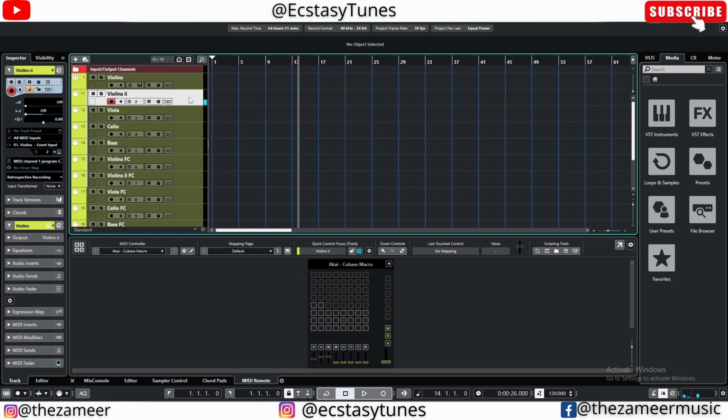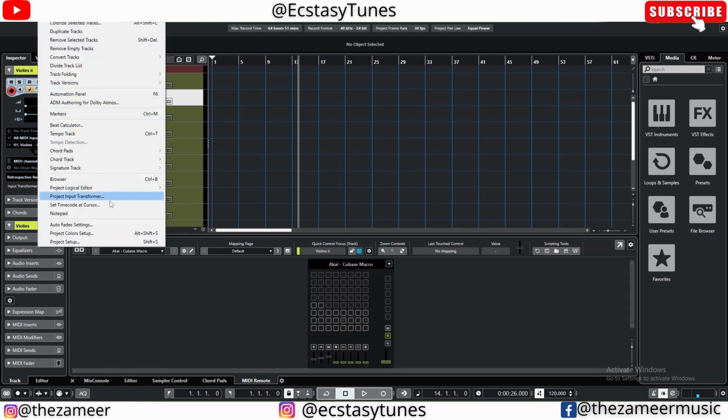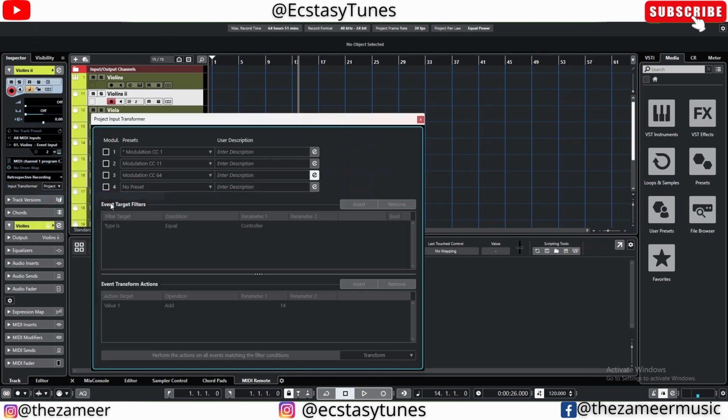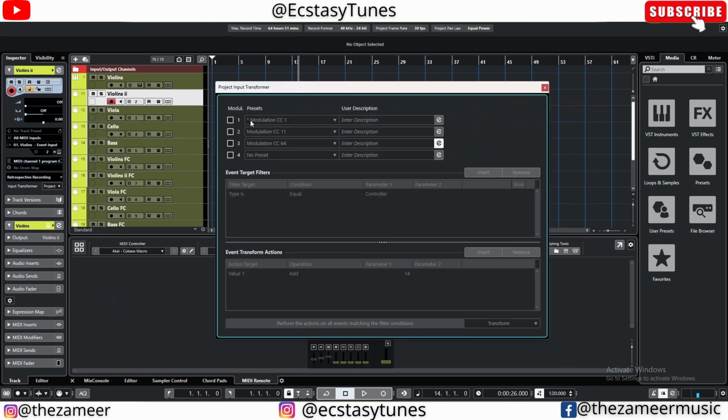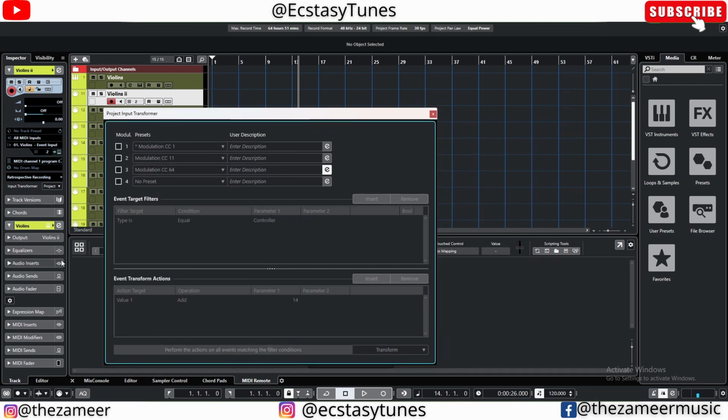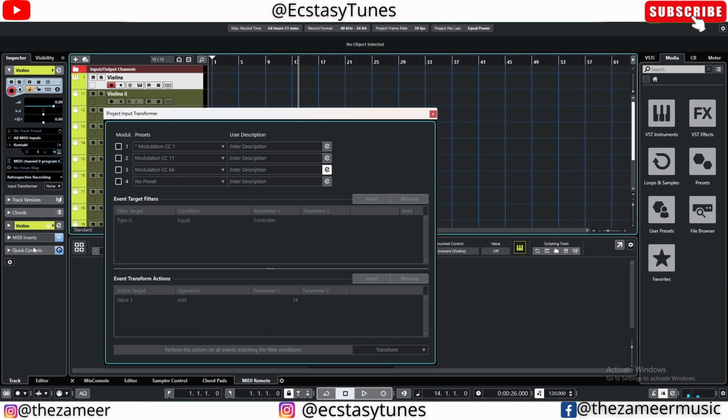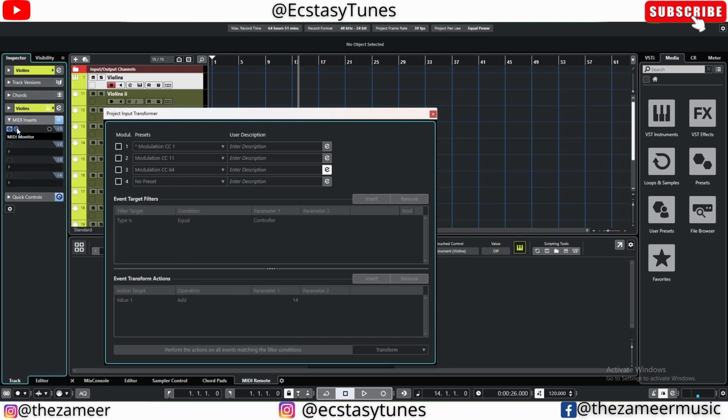Okay, so what you're going to do now is go to the input transformer right here, click on project, and go to project input transformer. If you notice, I've already set up the presets here: modulation CC 1, modulation CC 11, modulation CC 64. Like we saw earlier, I'm going to go to the MIDI insert.